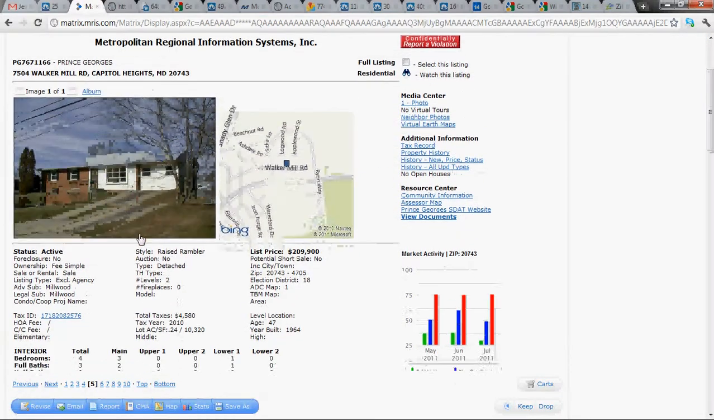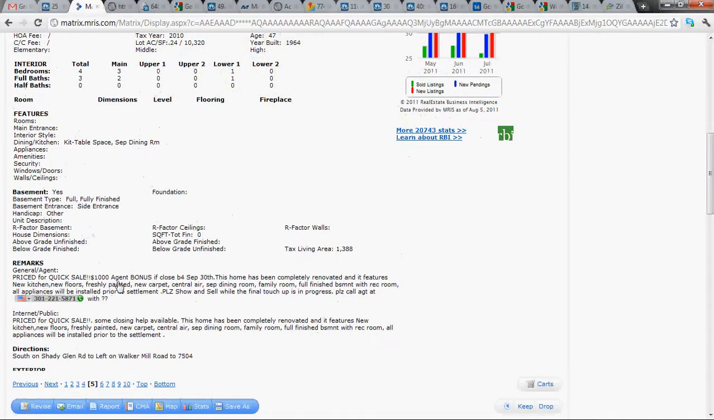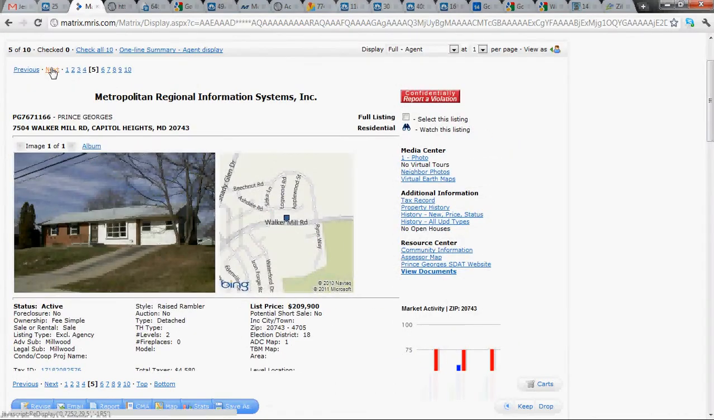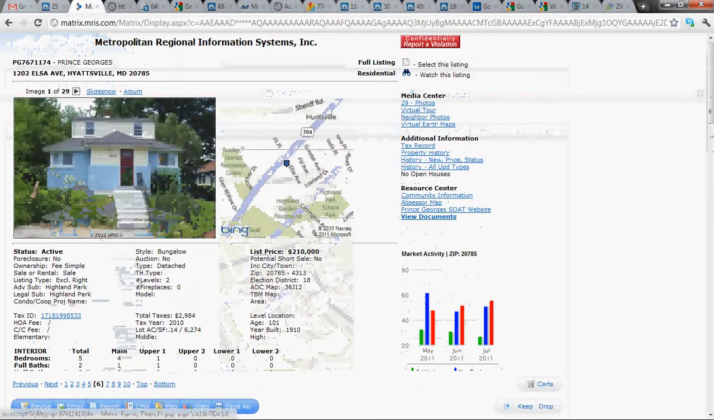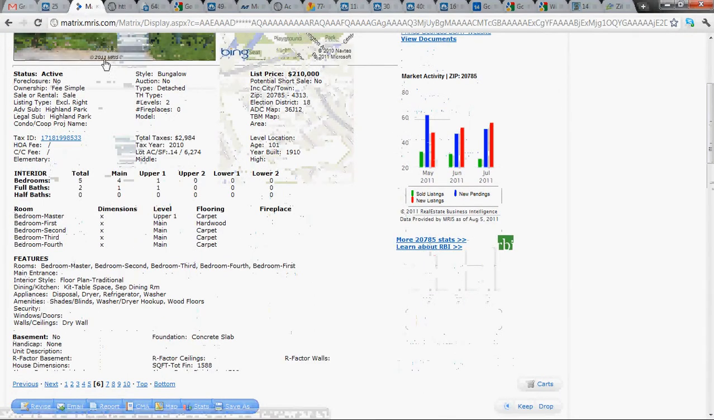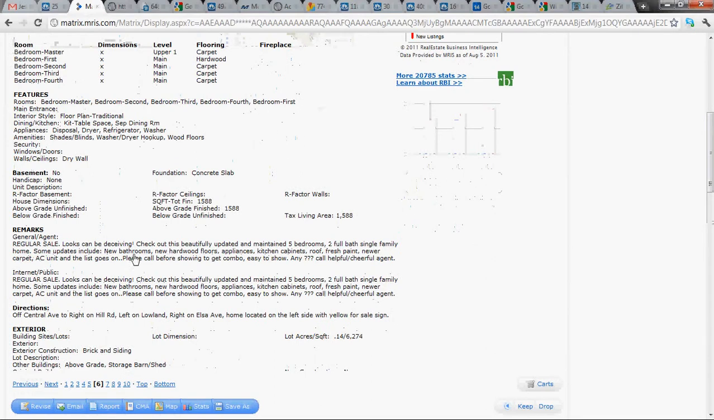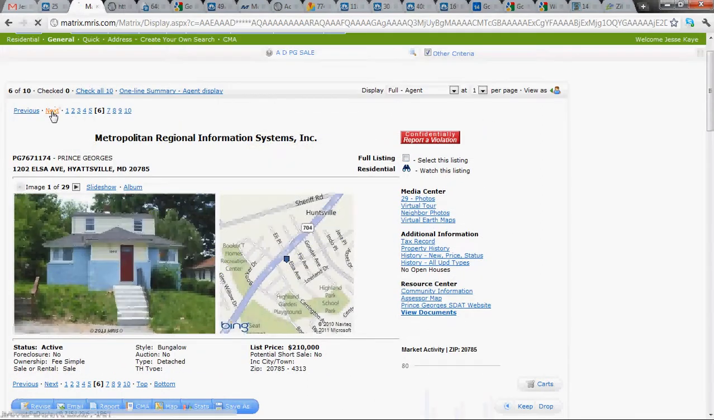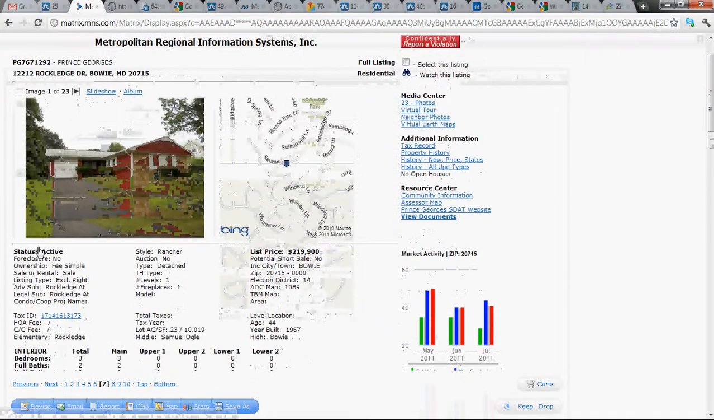Here's the one in Capitol Heights, Maryland, a 4-bedroom, 3-bath. This home has been completely renovated and it features a new kitchen, so we don't want it. Next. Hyattsville. Interesting looking home, not your typical look, but it's active at $210,000. Looks deceiving, but check out this beautifully updated and maintained 5-bedroom, 2-bath home. There's no value there because the home already looks good. We want homes that don't show well.